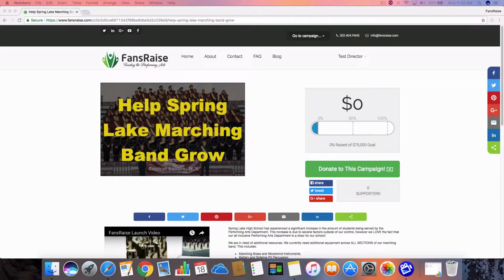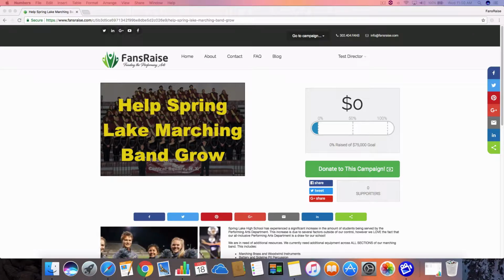So up to this point, we've created, or I should say you as the user have created your own user account. You've set up your organization, had that validated and approved. You've set up the basic framework of your campaign. You've identified what you're fundraising for.